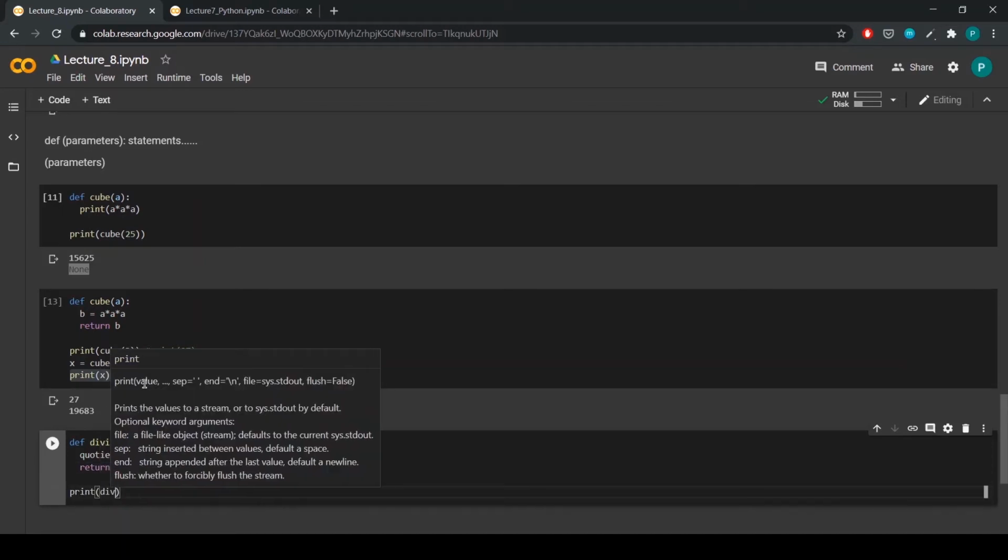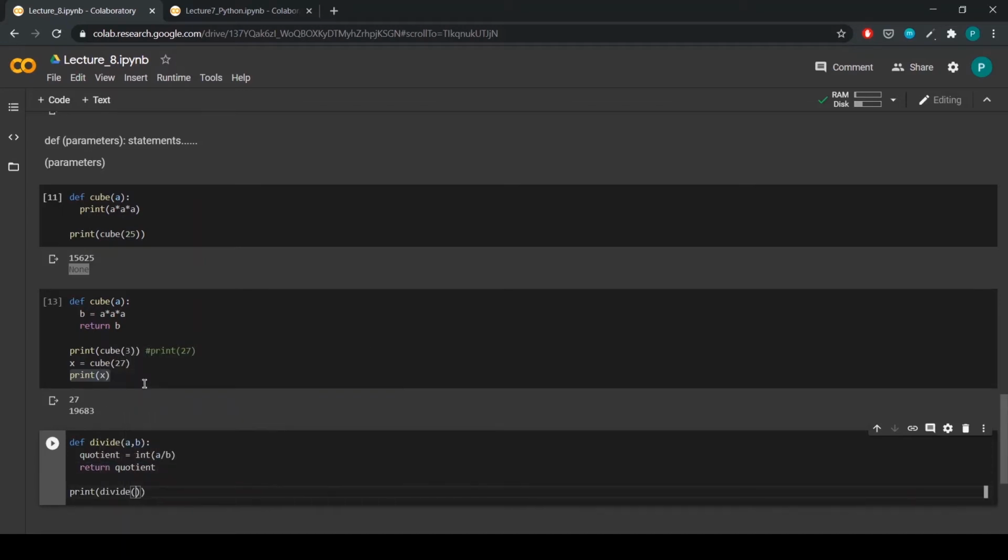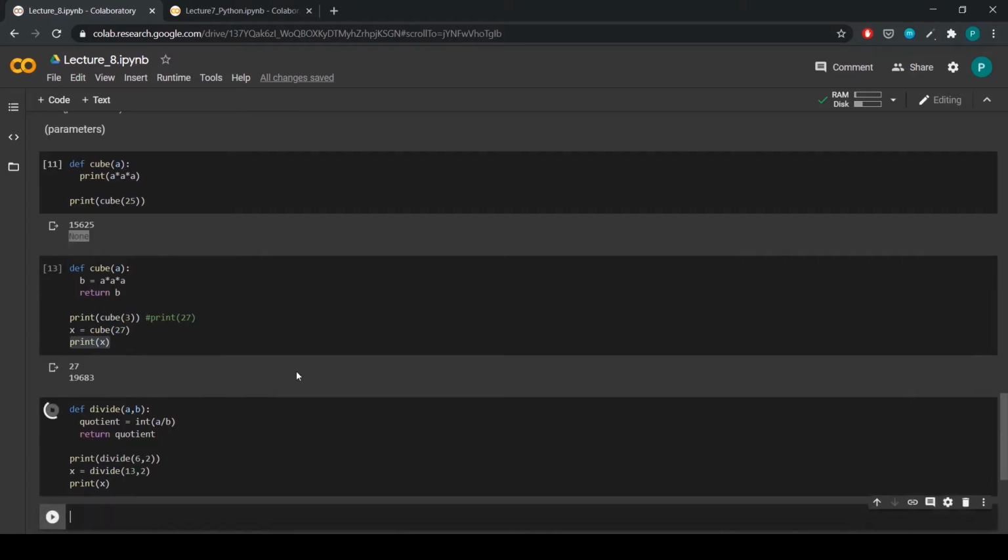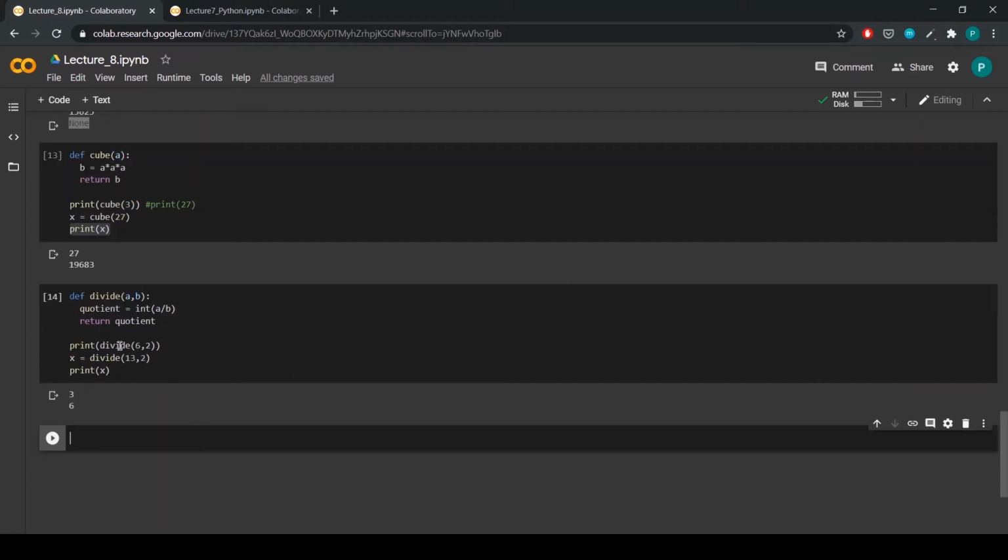So printing, say, divide 6, 2, and maybe I'll just do the same thing, 13, 2, and let's print x. Oh, you can see that the output is returned. So you can pass as many values as you want. You can pass in 2 and so on. But you have to remember, if you have 2 values here, you have to pass in 2 values here.